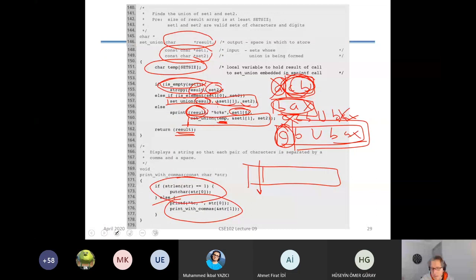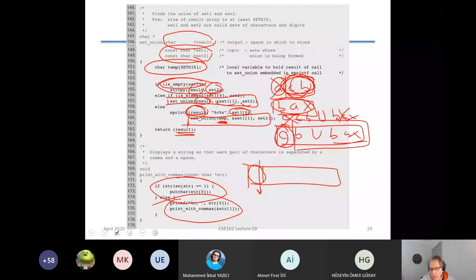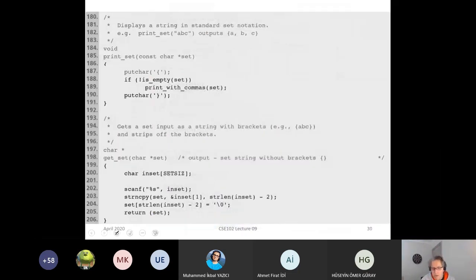This ampersand str1 means that I'm actually not looking at the first character, but the second character and on will be an argument to the next function, the print with commas function. Print set can be done that way and so forth. And get set is actually reading a set from the user. It's not a big deal either.